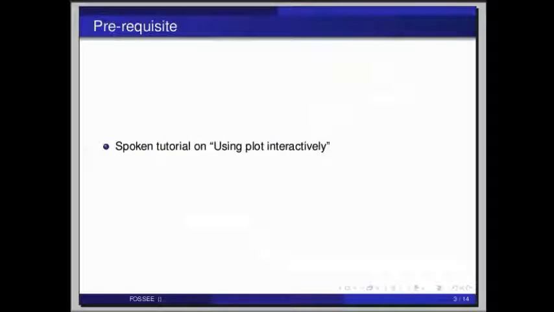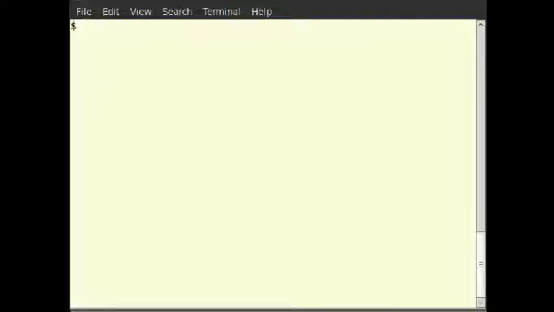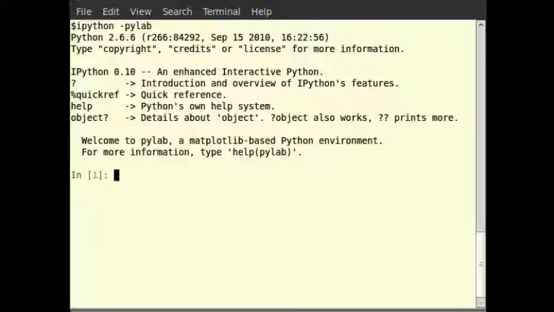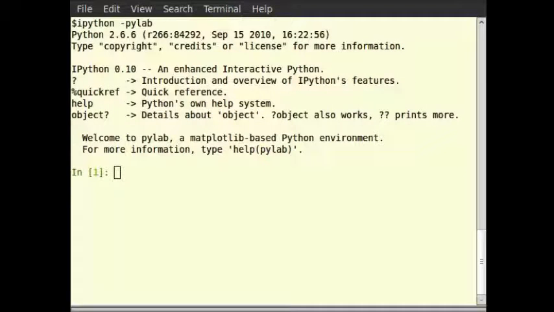Before beginning this tutorial, we would suggest you to complete the tutorial on using plots interactively. So let us start IPython with pylab loaded. Open the terminal and type ipython -pylab. We shall first make a simple plot and start decorating it.